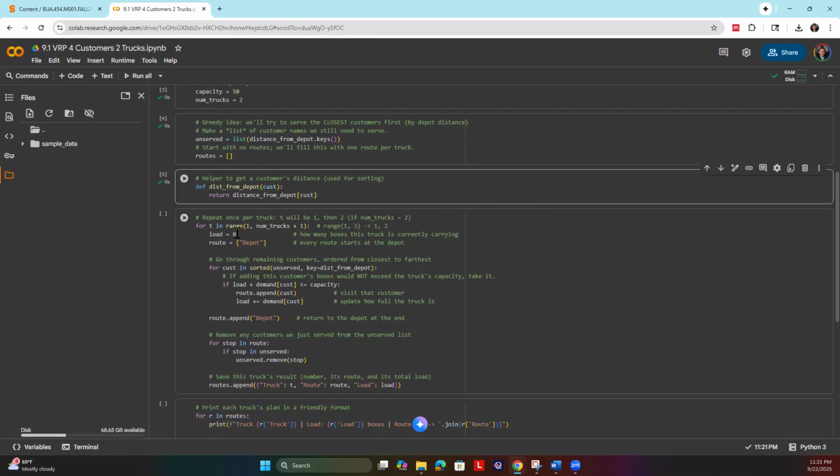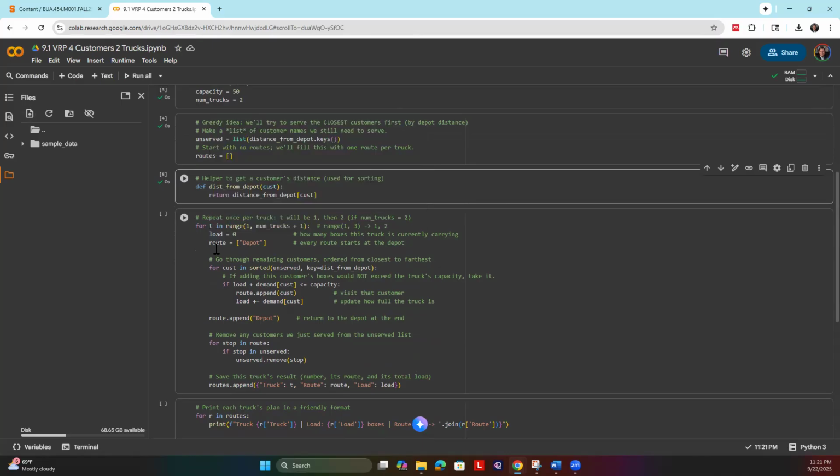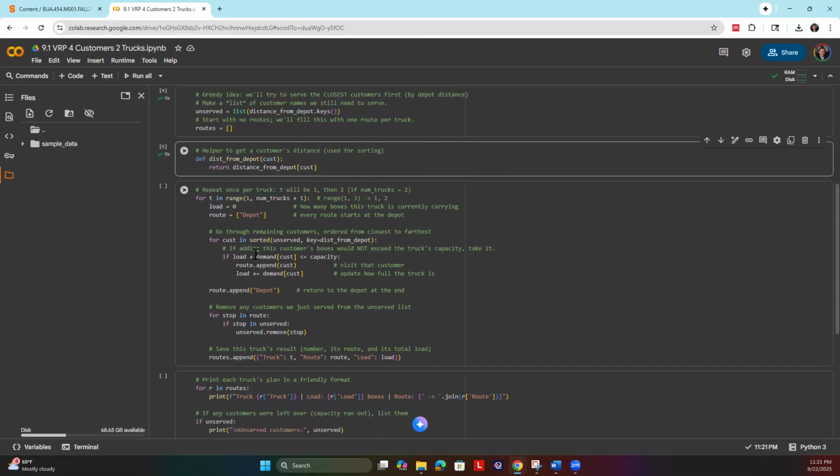And then we will do a for loop here where T is from 1 to truck number 2, 1 and 2, and 3 is not included in Python when you have parentheses like this. And the load will start with 0, and each time we add new customers to our route, our load for the truck will be updated. And then the route will start with the depot. Every single truck should start from depot, go through the route, and come back to depot.